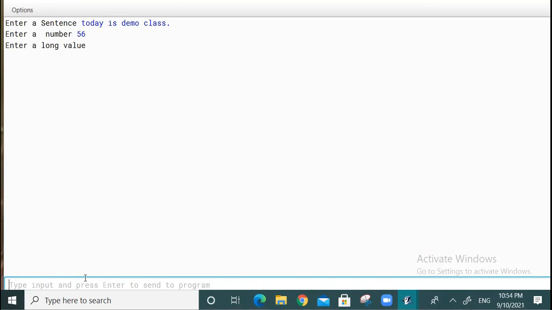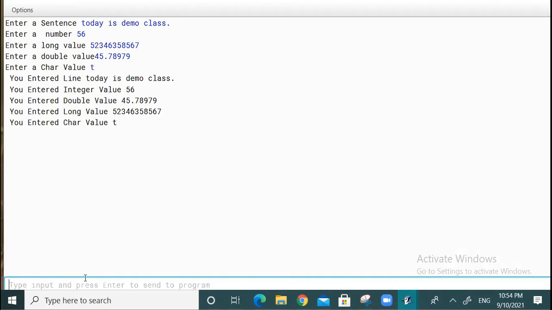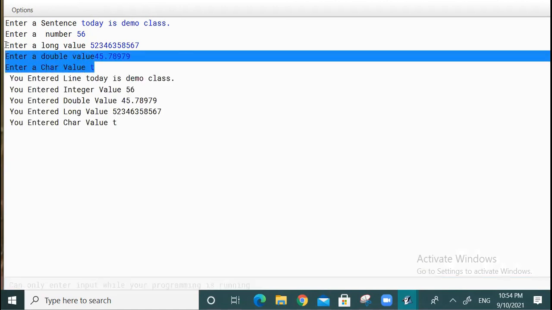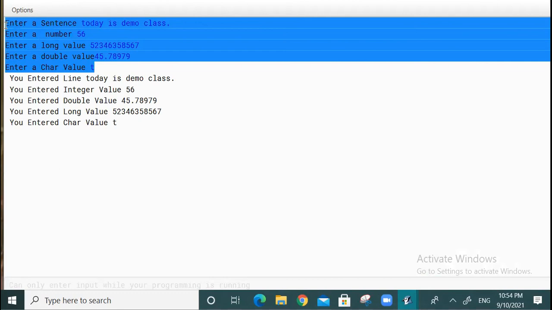Next is the long value. So I'll be giving, let's say, this number. This value will get assigned to the L variable, which is of long type. Next is enter a double value. So this time I'll be giving, let's say, this. It will get assigned to the double variable, the D variable. Enter a char value. I will be giving, let's say, T. Okay, so this much only, Scanner methods I have used to accept different input.